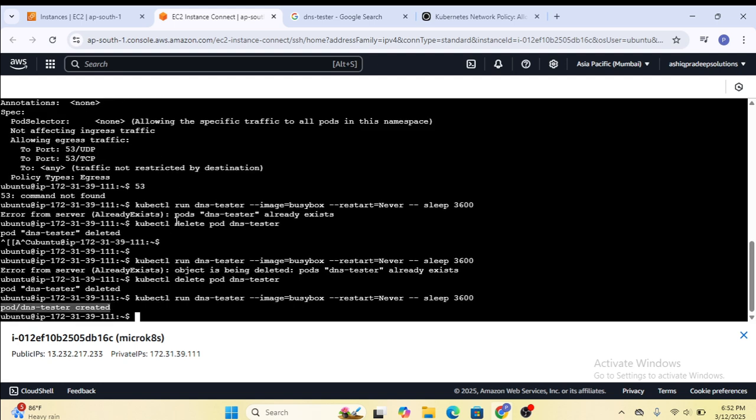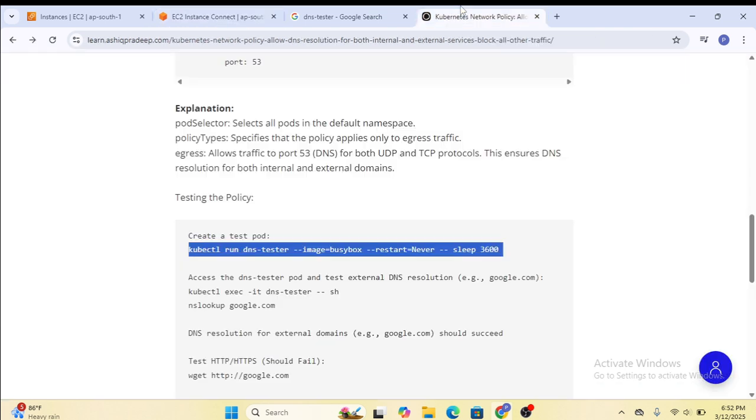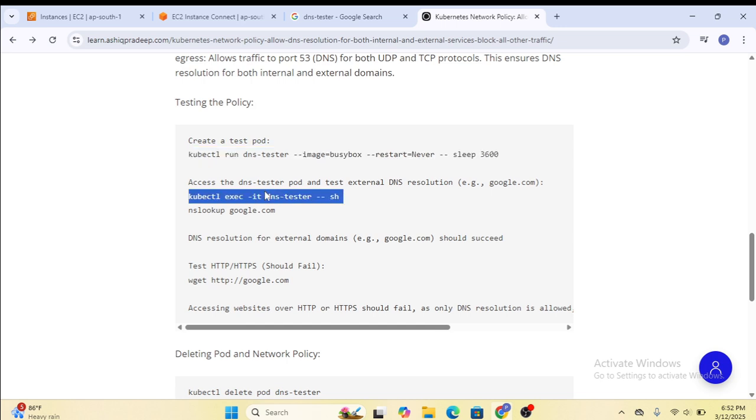So now this network policy is applicable to this pod, this DNS tester pod. Then after that we need to log into this pod, and we need to check whether port 53 is open or not. How can we check? We can check by using nslookup.